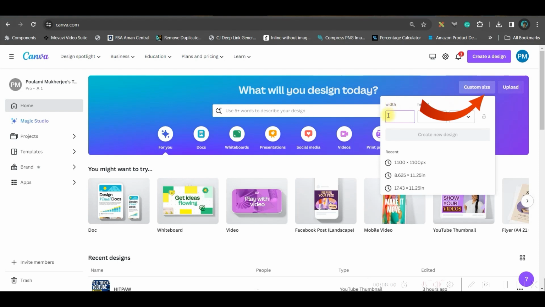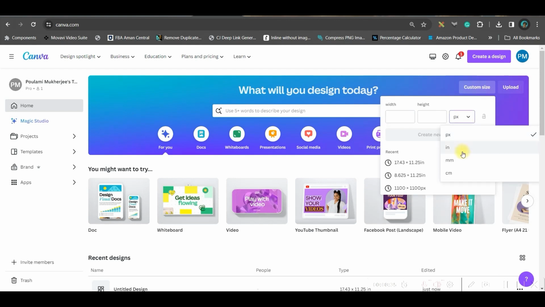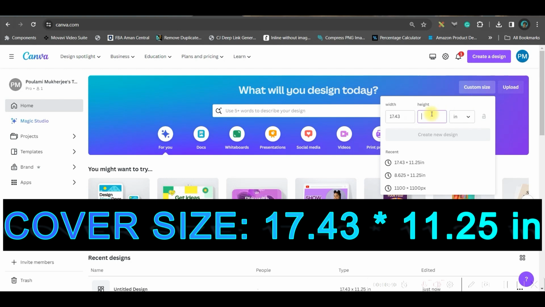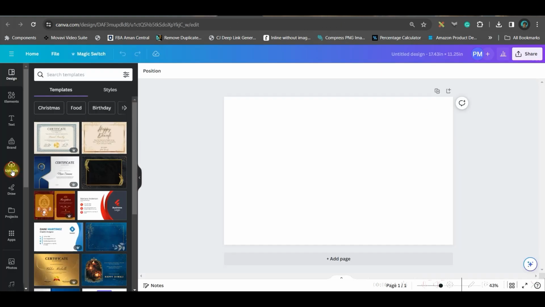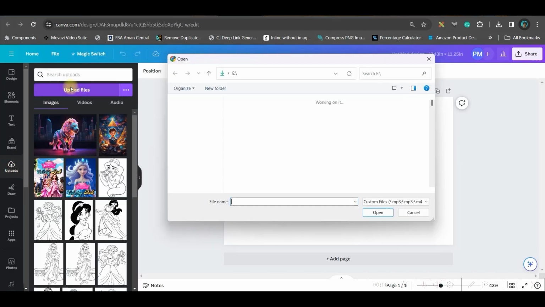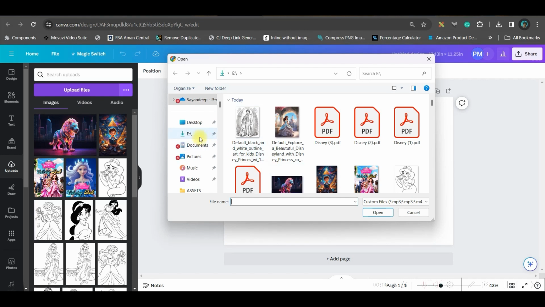Then go to custom size, and here we will have to give two different custom sizes. One is for the cover. So for the cover, we are using 17.43 by 11.25. And here we will have to change it to inches and go to the create new design option. Next, go to this upload section, go to this upload files option and upload the file which we have got from Amazon KDP, like so.